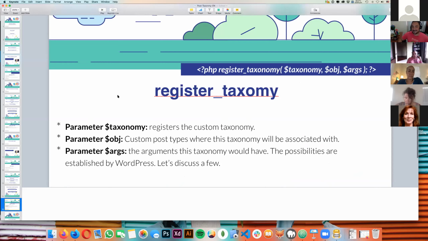This time I'm not going to skip the slides. So the parameter taxonomy just registers a custom taxonomy. OBJ is the custom post type that this taxonomy will be associated with, because I already created the custom post type called movies, but now when I create the taxonomy, I need to tie them together. I need to make sure that they can speak to each other. The arguments are pretty much the same as a custom post type. I need a list of arguments for this particular taxonomy. So we're going to discuss them a bit.